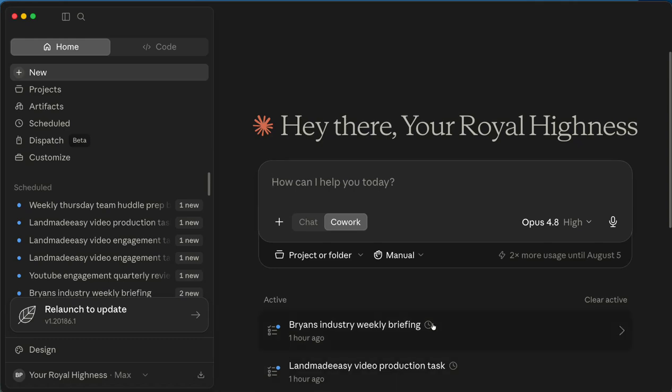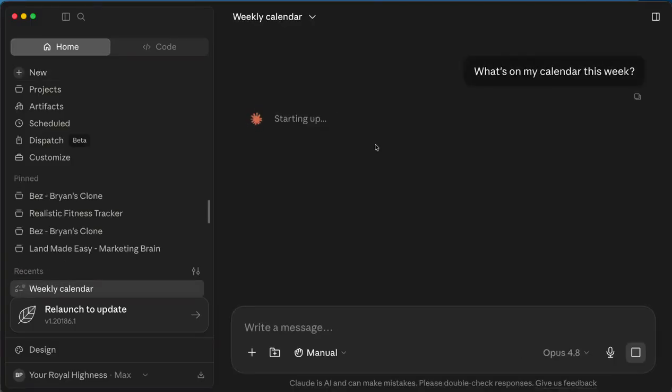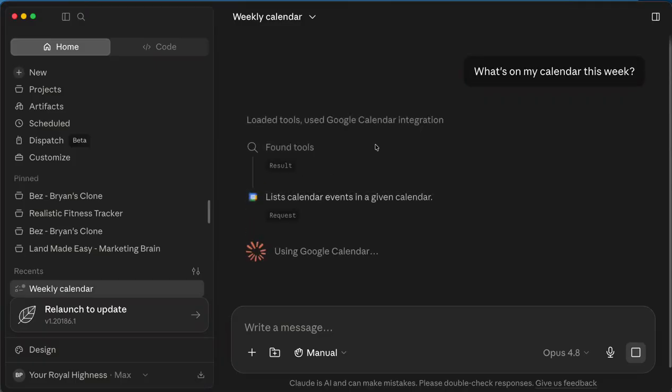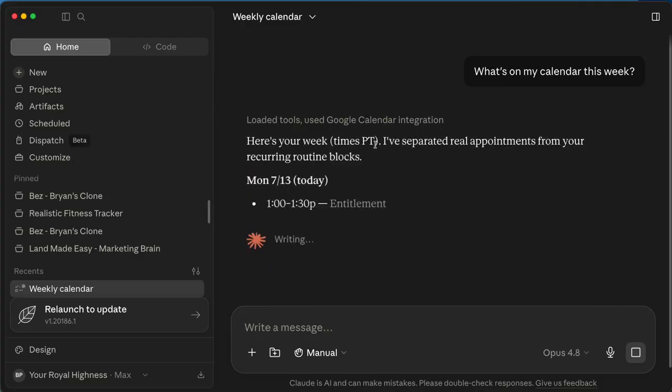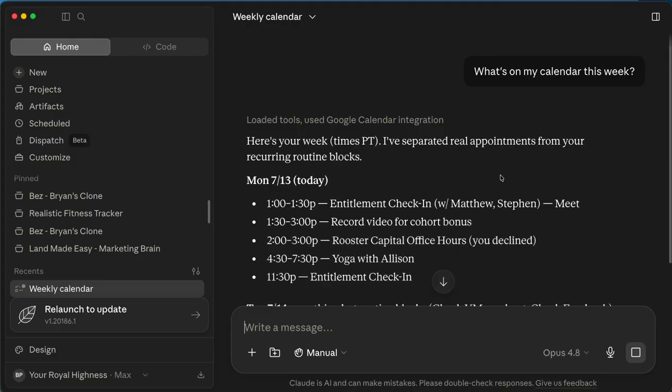Now that they're connected, quick test: what's on my calendar this week? Let's see what's coming up. It's going to pull right from my calendar, and obviously the goal is to have it give me a breakdown of exactly what's on my daily to-do list every time I wake up. It's got a lot of things right now. What we're doing right now is recording the video for the cohort bonus. We've got some cash investors we're going to talk to later, and yoga because my wife teaches an amazing class later. Again, that's the quick check.